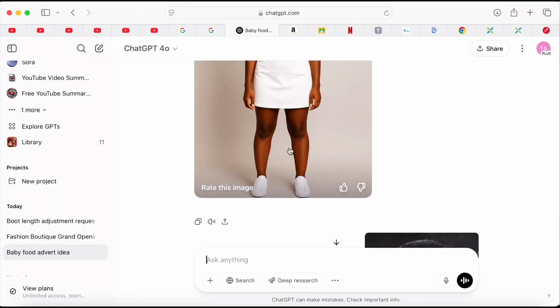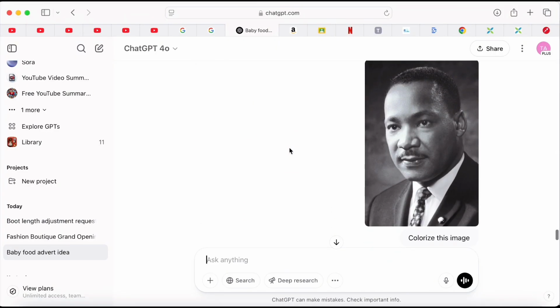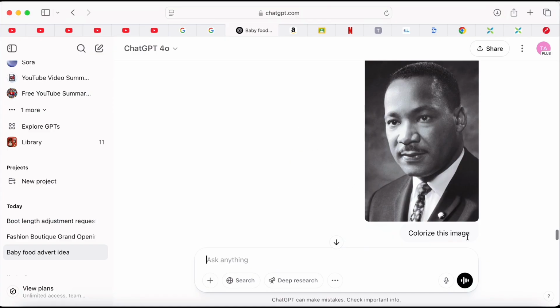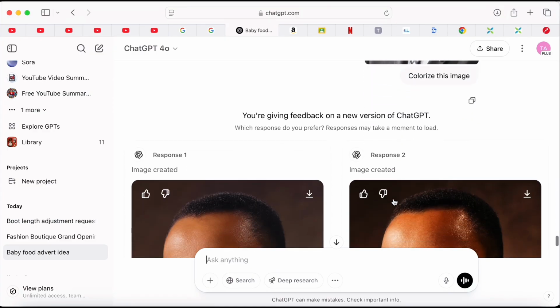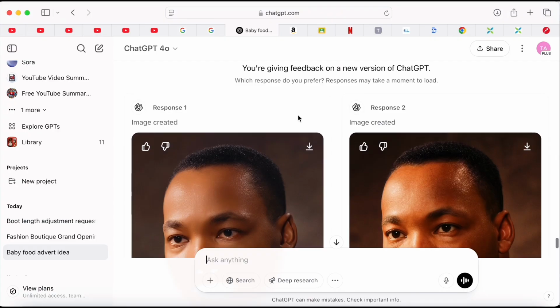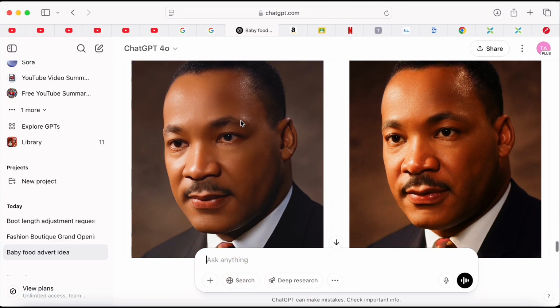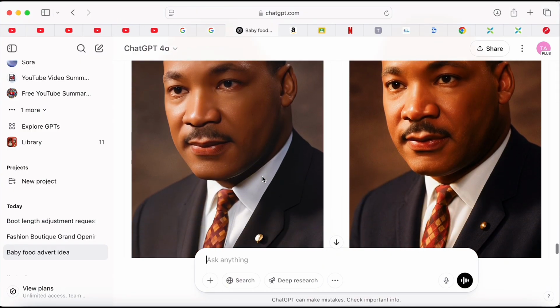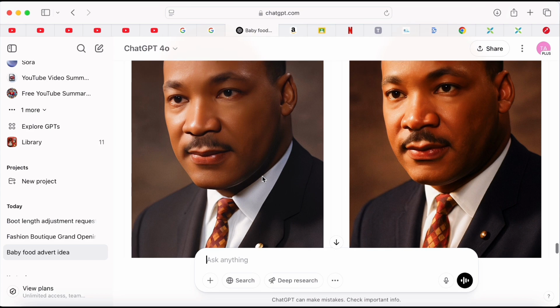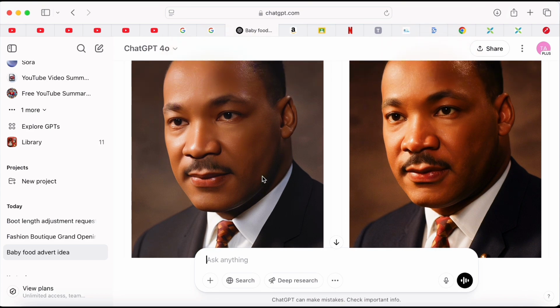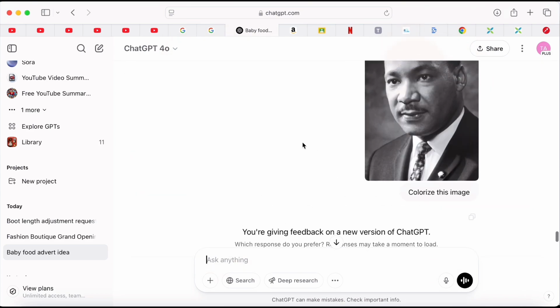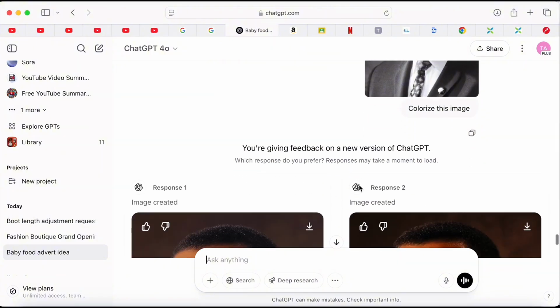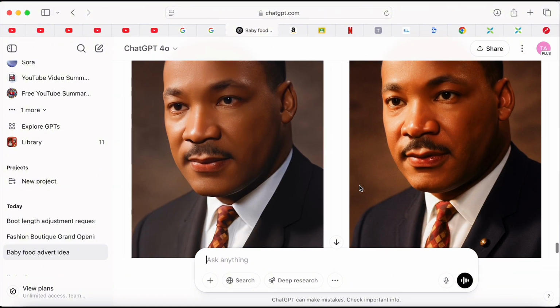And then moving on, ChatGPT can also help us to colorize images. So I gave it this image and said colorize this image, and that was easy breezy. It gave me two responses. I can see the difference: one is a bit saturated and this is lighter. So just go ahead and choose whichever one you want to go with, but I'm just showing you that you can take a black and white image and turn it into a colorized image.